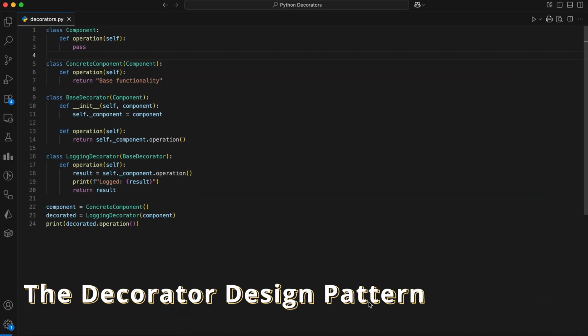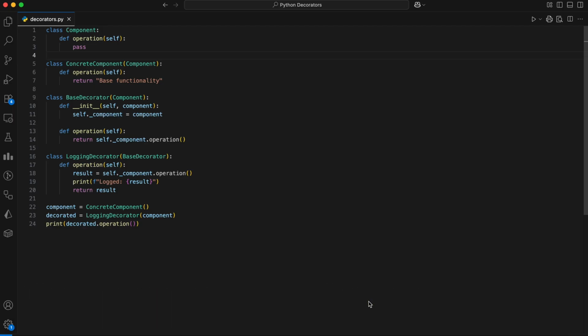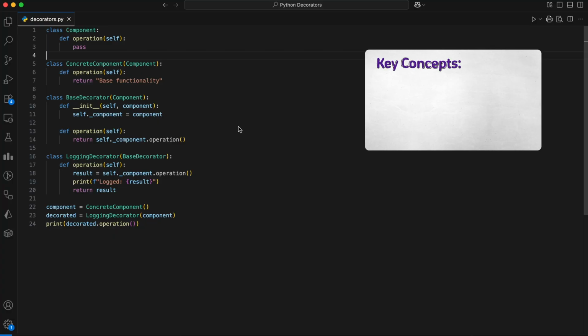While we've been using Python's syntactic sugar with the @ symbol, what we've really been doing is implementing the decorator design pattern. This is a well-known foundational concept in software engineering, and it's not unique to Python. The decorator pattern is all about extending an object's functionality dynamically without modifying its core code. It's built on a few key ideas.